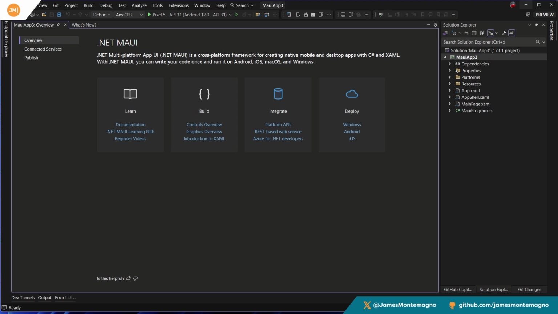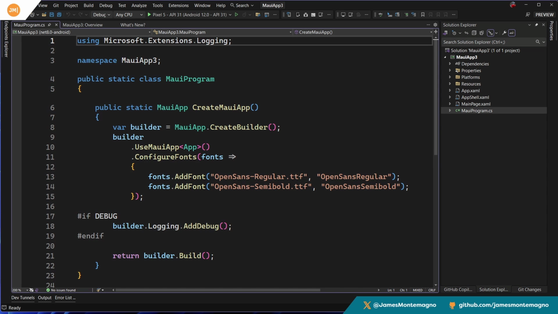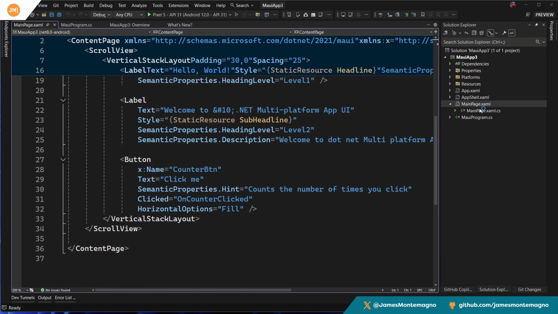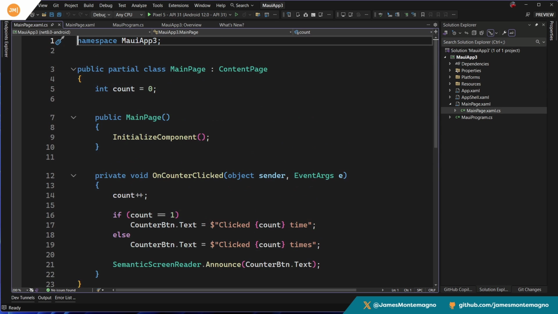Okay, I have a brand new .NET MAUI application, literally file new. Over here, I've modified nothing at all. This is just my standard button clicker type of application, everything that you could ever want. So nothing crazy fancy going on here.